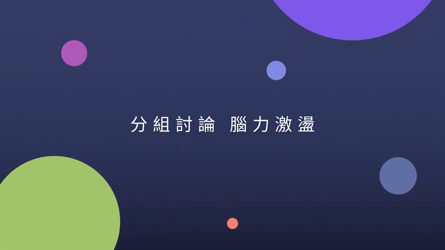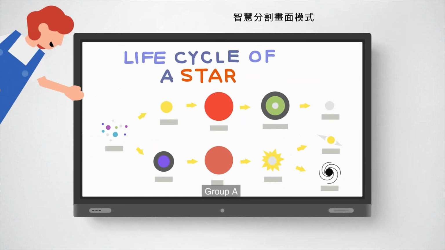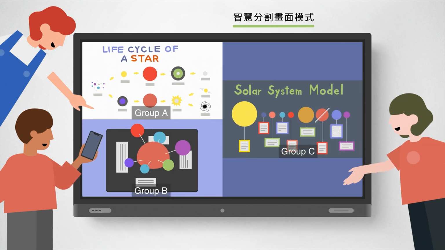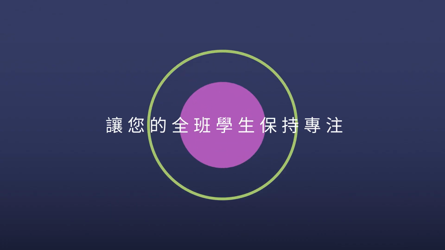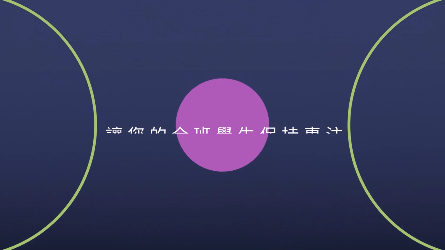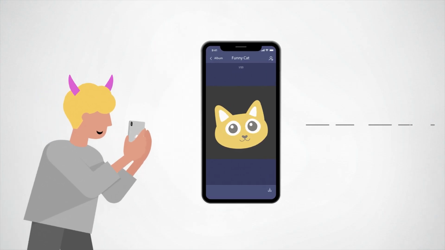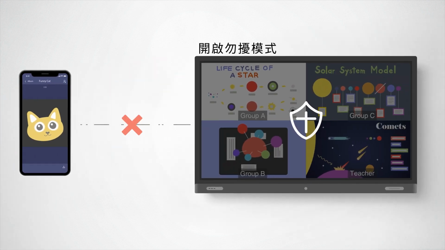Brainstorm in groups with smart split screen. Keep your class focused. Teachers can turn on the Do Not Disturb mode to prevent interruptions.